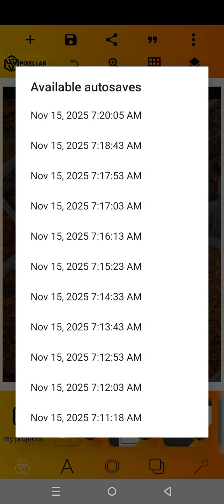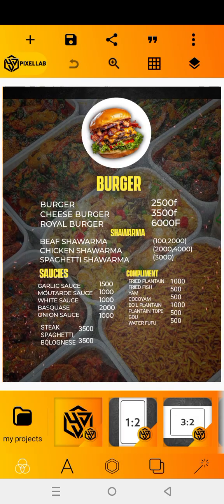You can quickly come to recover auto save, because Pixel Lab actually does auto save for you. So you can click on the date and time that you did this in, and Pixel Lab can auto recover those lost files for you here. That's it. That's the work of Pixel Lab. Photoshop also has it, right? Okay, so we are finished with the three dots.